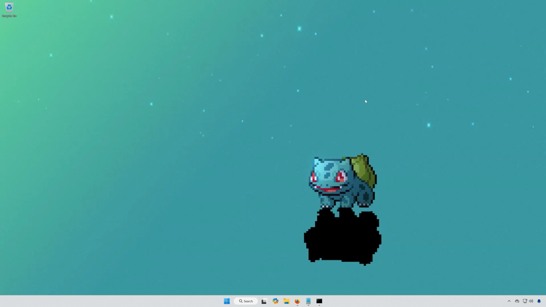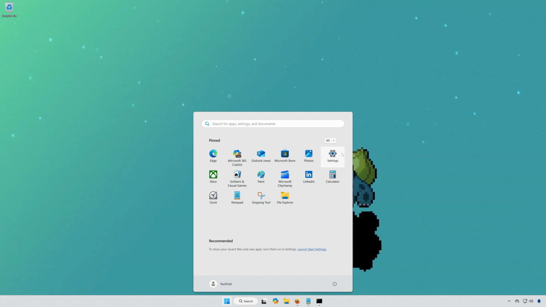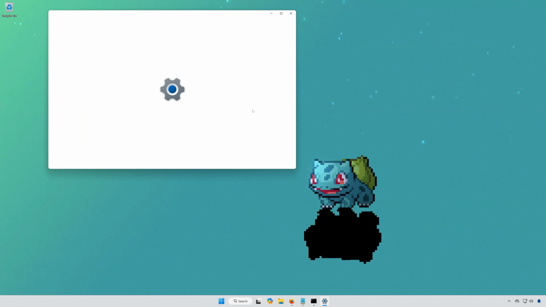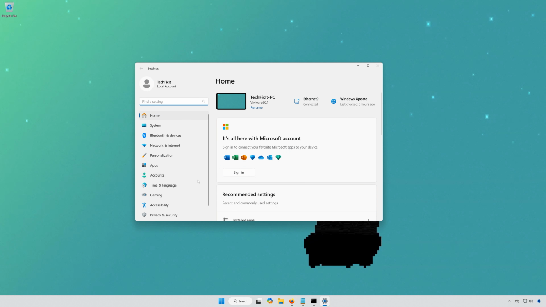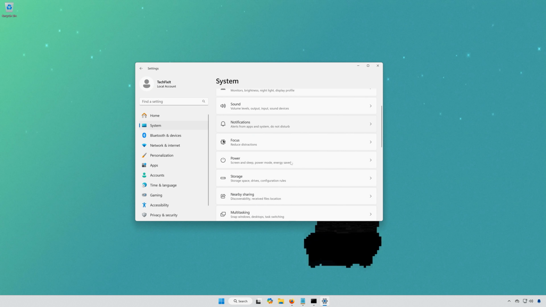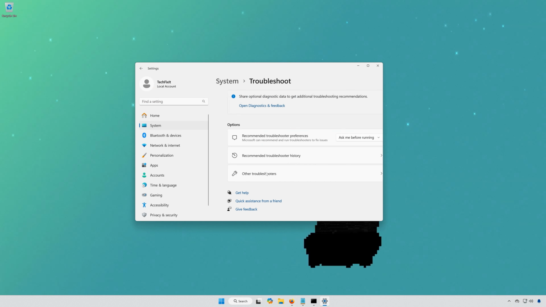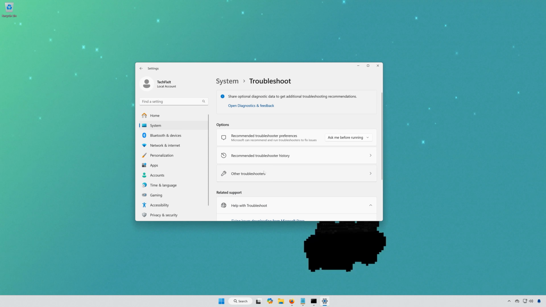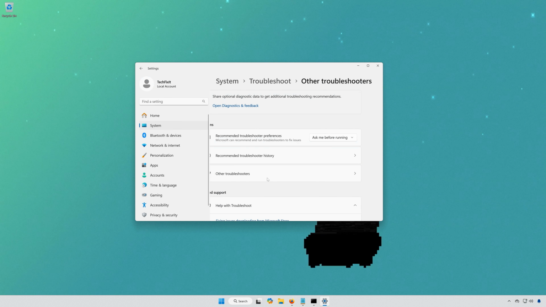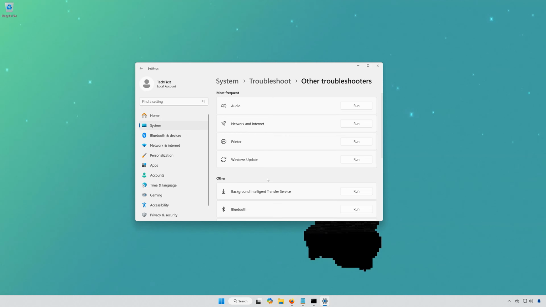First, open the Start menu. Open Settings. Open System. Open Troubleshoot. Open Other Troubleshooters. Locate Background Intelligent Transfer Service. Press Run.